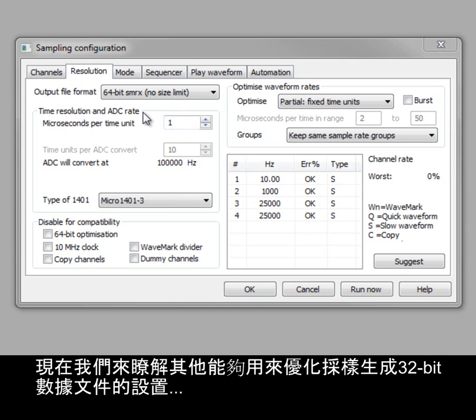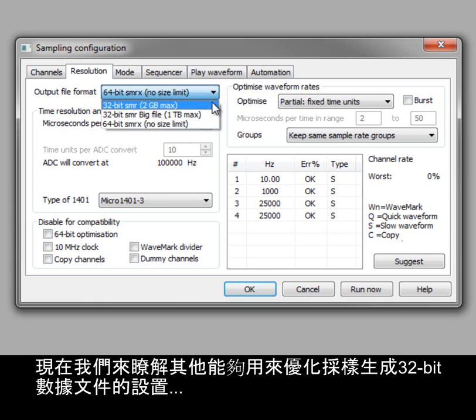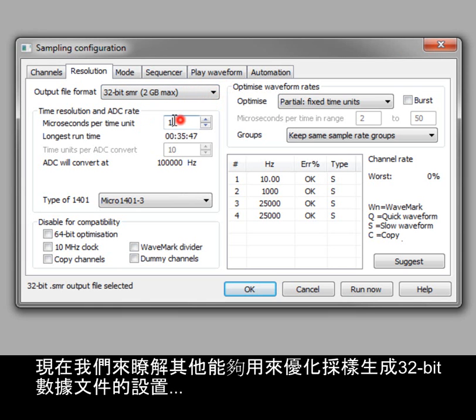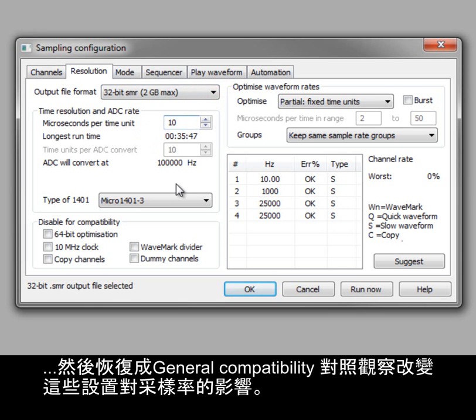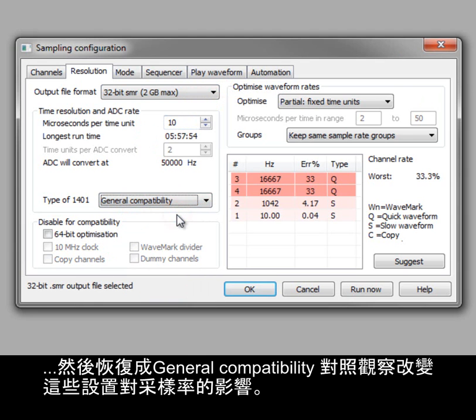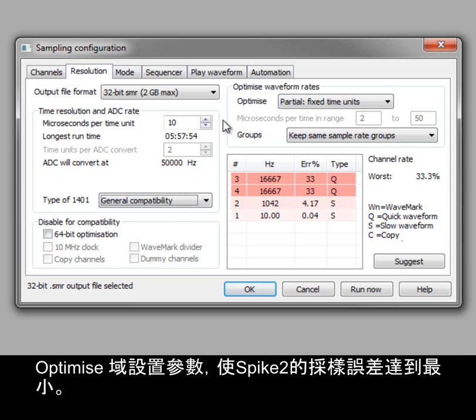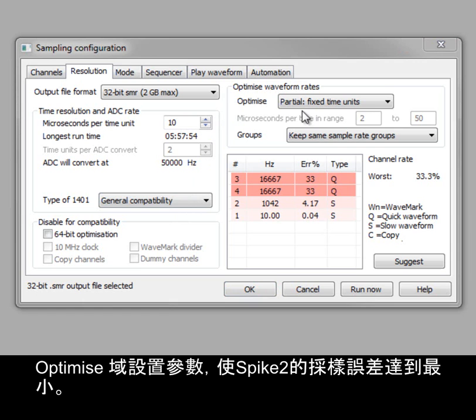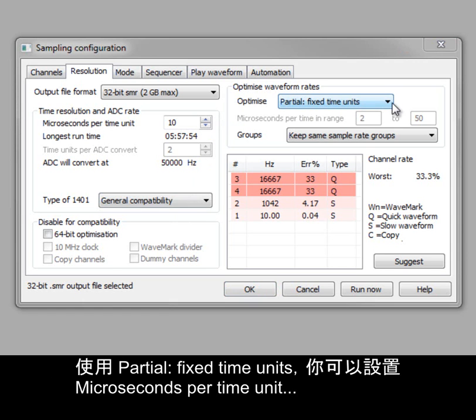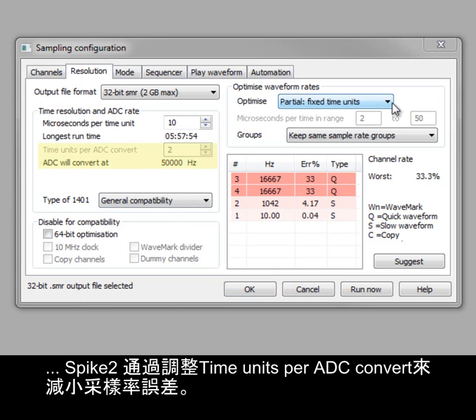Now we'll look at some of the other settings that can help to optimize sampling to 32-bit data files, and change back to general compatibility to show how changes to these settings can affect sample rates. The Optimize field sets the parameters Spike2 changes to minimize sample rate error. With partial, fixed time units, you set the microseconds per time unit, and Spike2 adjusts the time units per ADC convert to minimize the sampling rate errors.